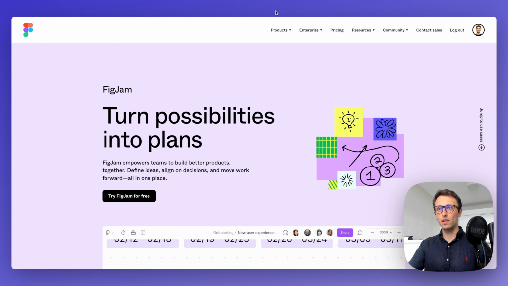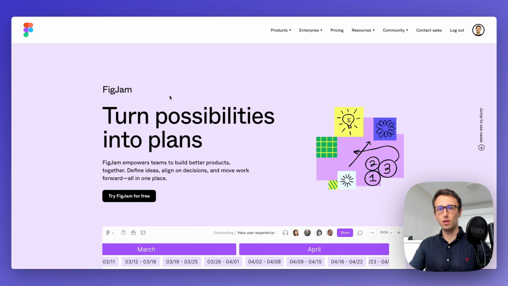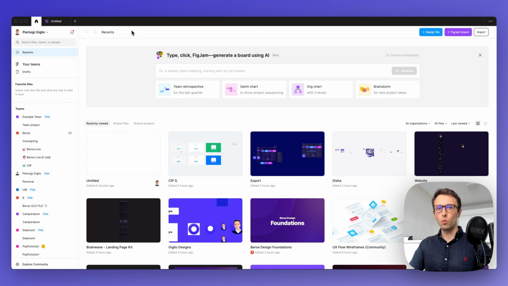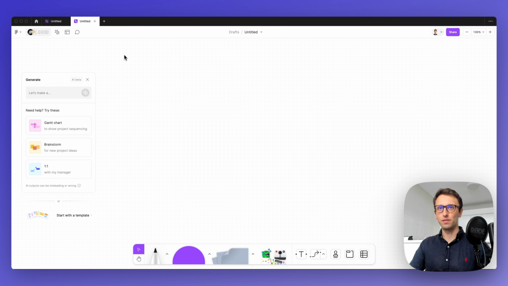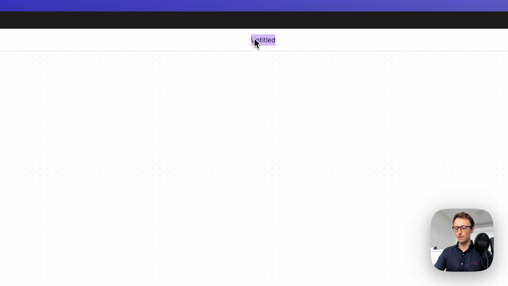So the very first thing that you want to do is to download Figma or open up Figma in your browser. Once you're in the home page, you can simply click on New FigJam Board. And as you can see, we are now in FigJam. As the first step, we're going to rename this document to Notes.